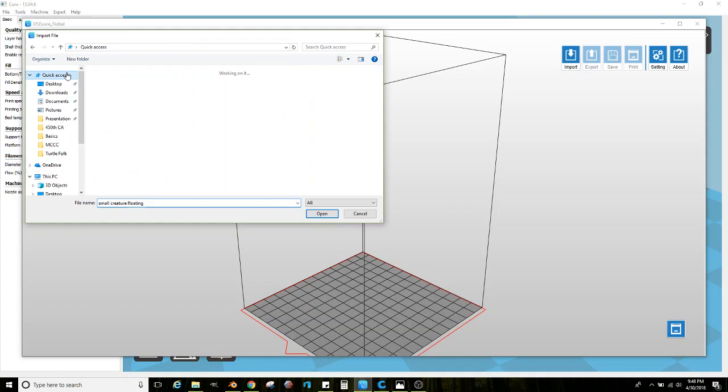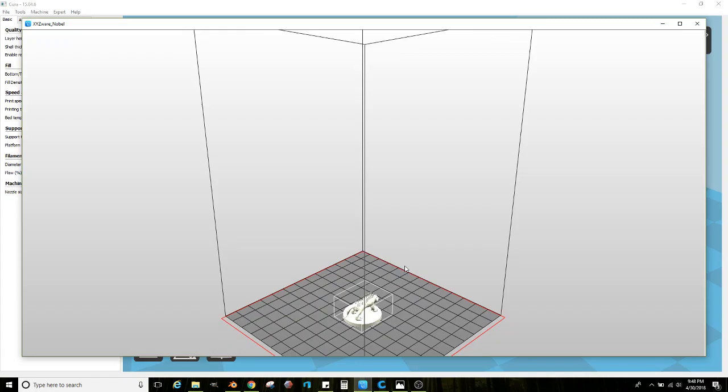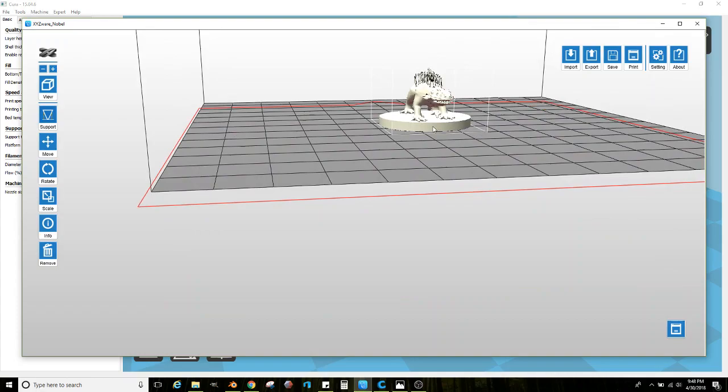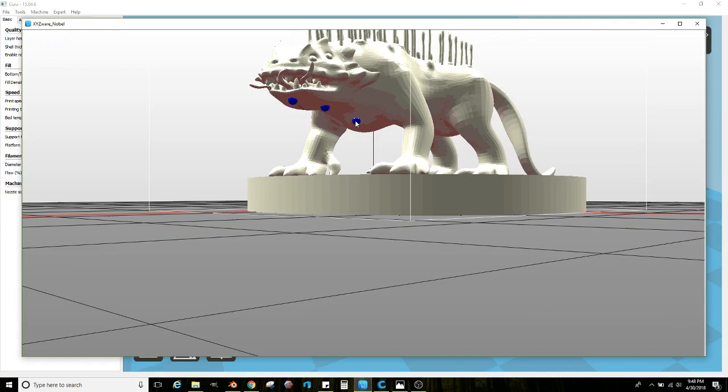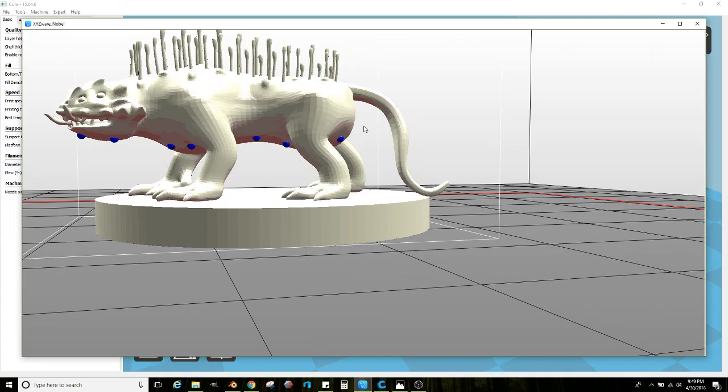So let me get Thorny loaded up here, and let me just show you how an SLA setup works. It's going to detect these things very easily, and I am not worried about how this is going to come out. When it comes to support generation, you pretty much follow the same rules as with the FDM machine. So you go over here to these controls. You can manually create supports if you want to, and by doing that in this program, it's just clicking on the bottom of the body and clicking away like so. You follow the same principles as with an FDM machine.